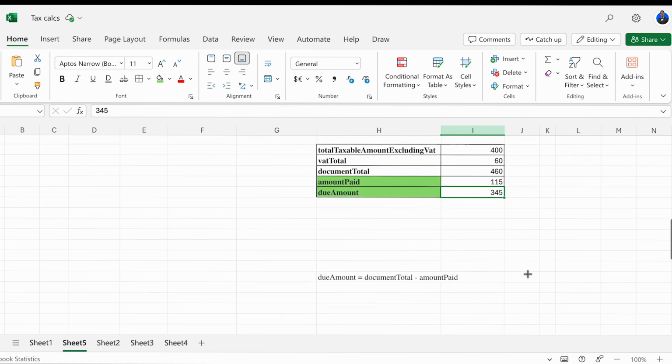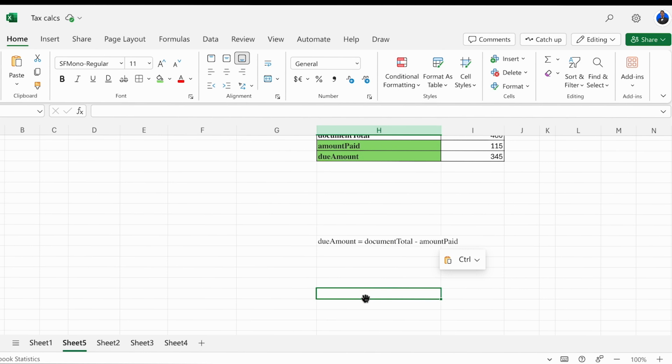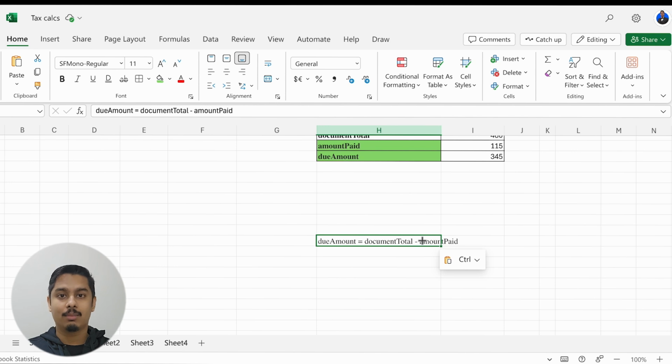The formula for due amount is equal to document total minus amount paid. The value of amount paid element is derived from the document total of the prepayment invoice. So I hope this gives some clarity on API elements used for prepayment processes.